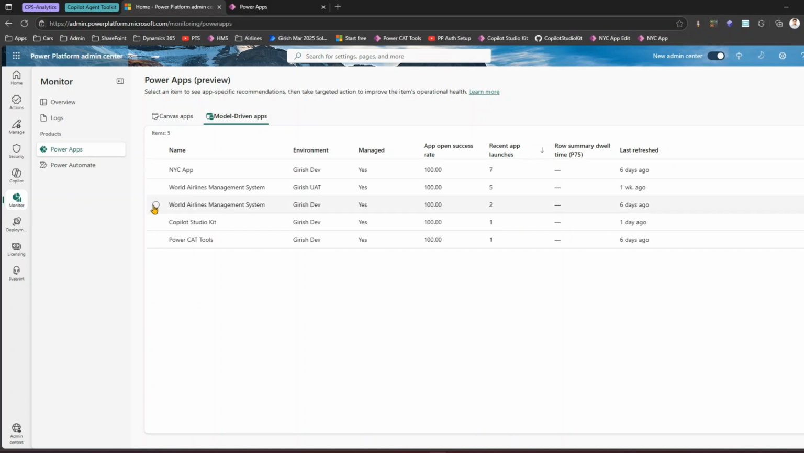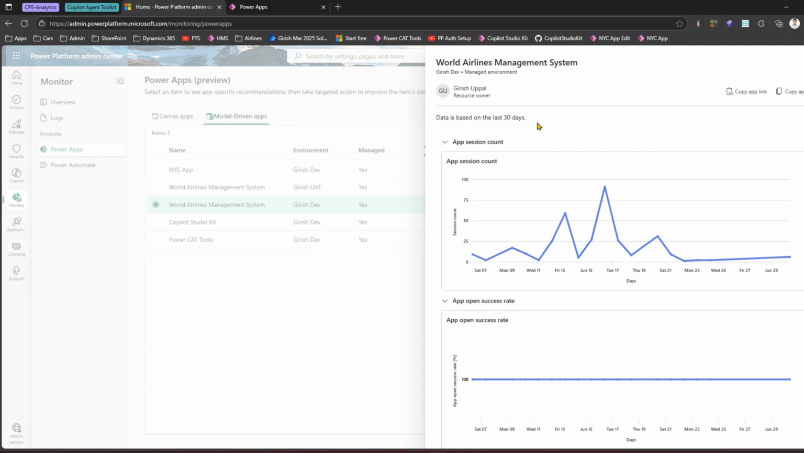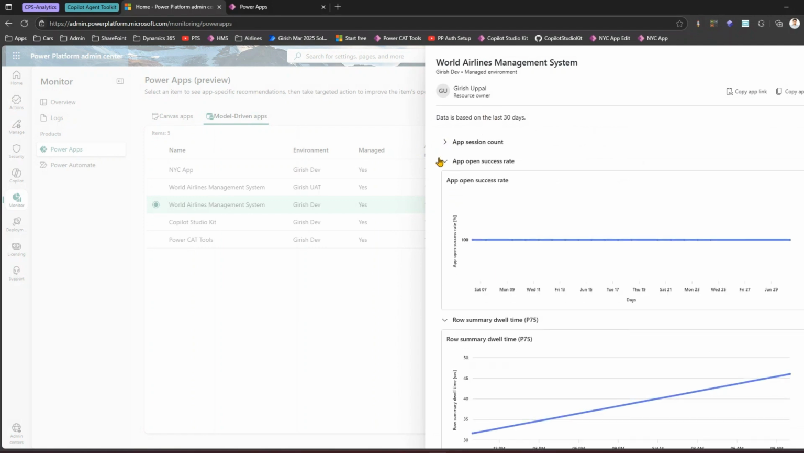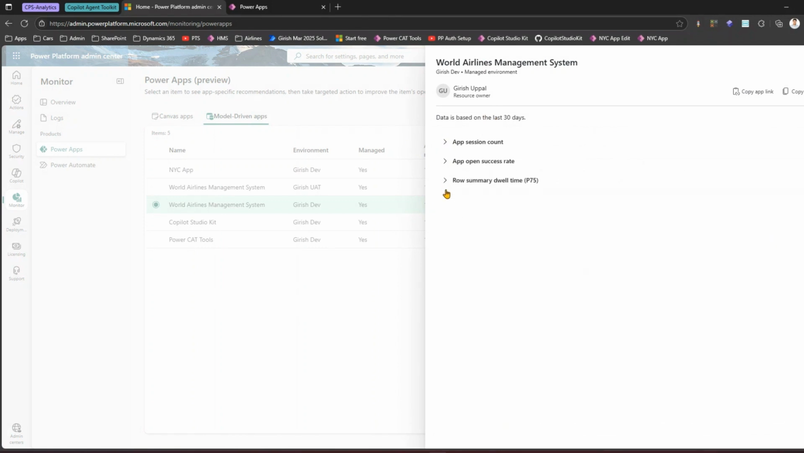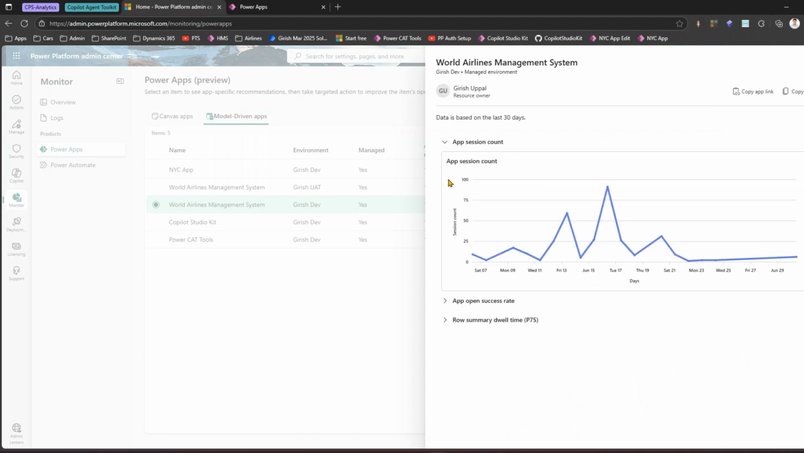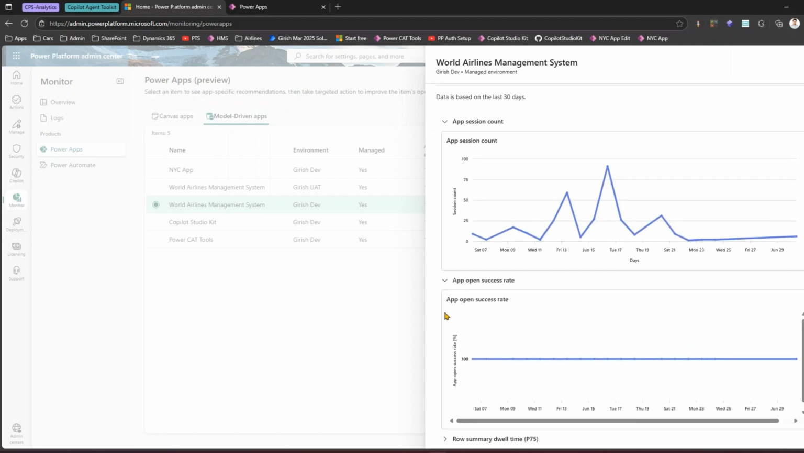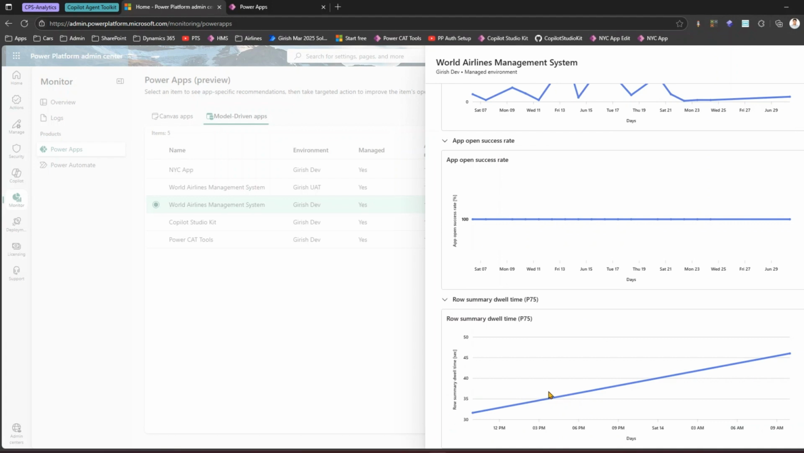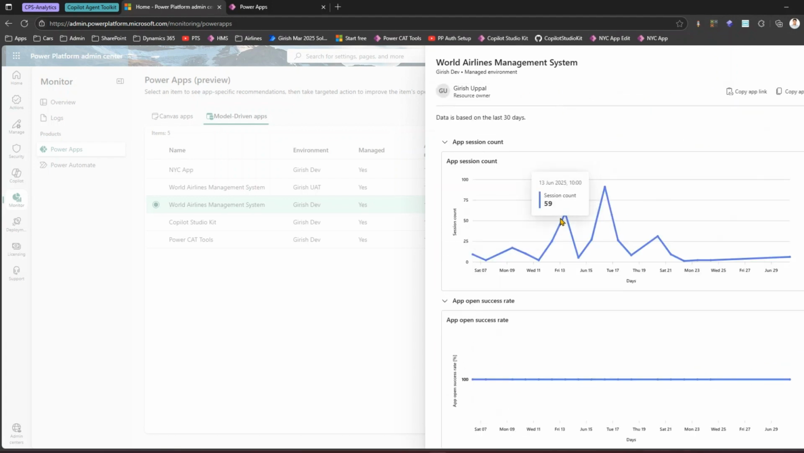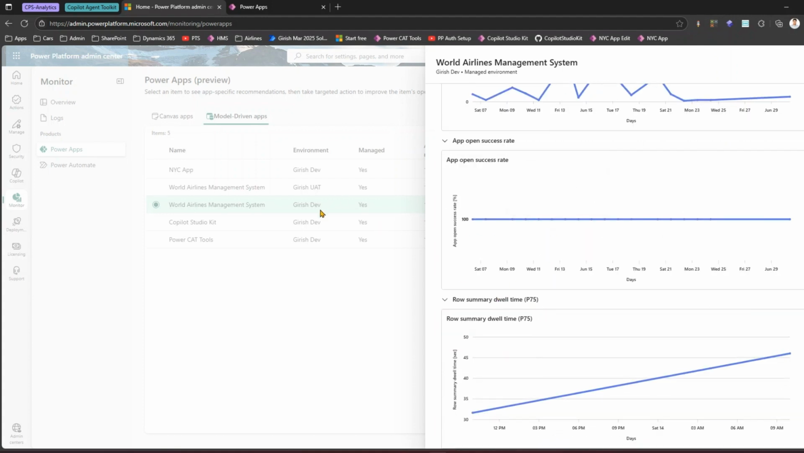So this is the application which I've been using more recently, and this data is based on the last 30 days. Again, if I expand this, it will show me the same information: app session count, app open success rate, and the row summary dwell time. And if I hover the mouse, I can see exactly on which date this app was triggered, and how many sessions existed for that specific date.